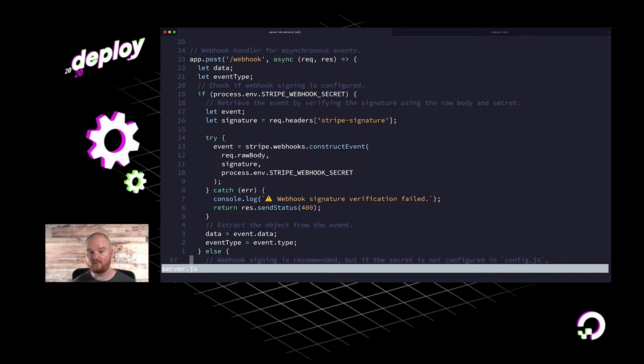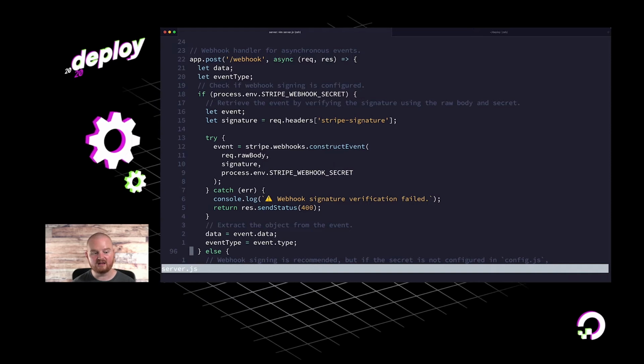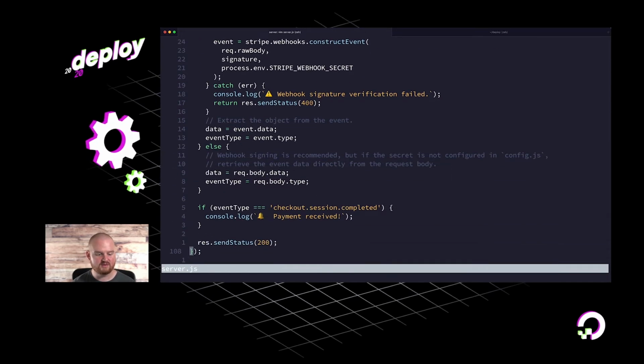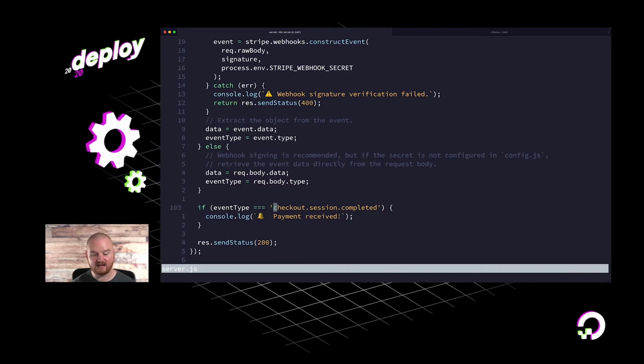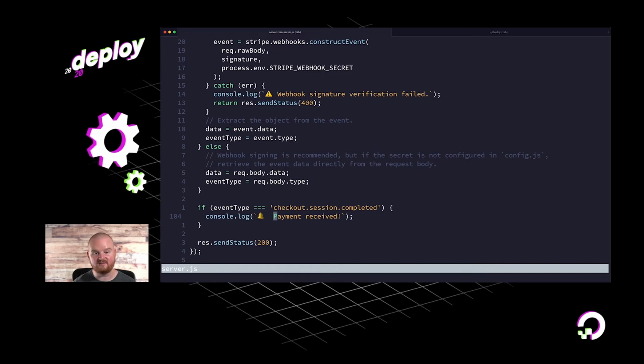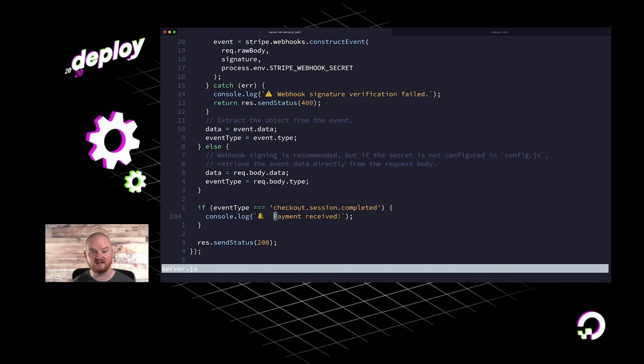I just wanted to quickly point out that out of the box, we're simply switching on that event type and logging to the console. We're also verifying that the webhook signature is valid. So down here, we're checking if the event type is checkout session completed, and if so, we're logging that the payment was received. All right, let's set up a Stripe listener and run through the payment process again.